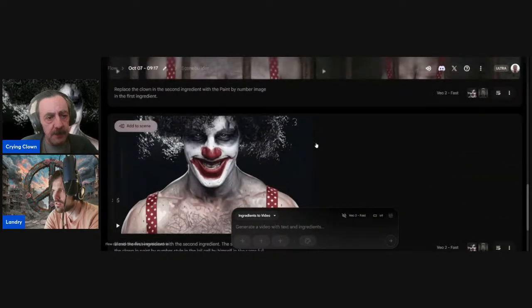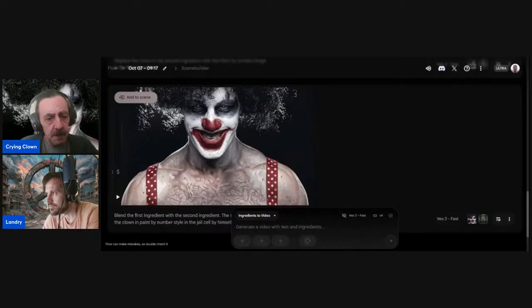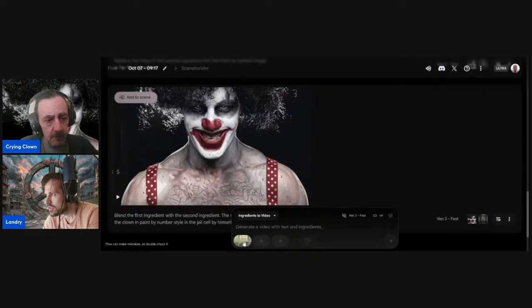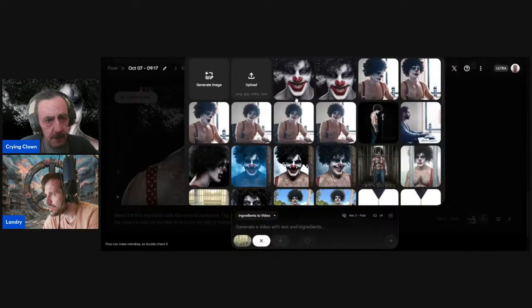Yeah, see, I've got this. And then when I go to ingredients, I add the jail cell. Okay. Mm-hmm. And then I can add the clown. See, like I did yesterday, I got it to do it with the real lifestyle one, but I'm trying to get the jail cell as a pixelated to match the pixelated thing here.